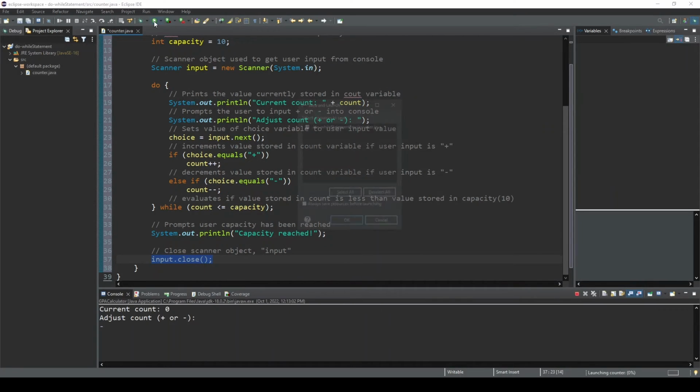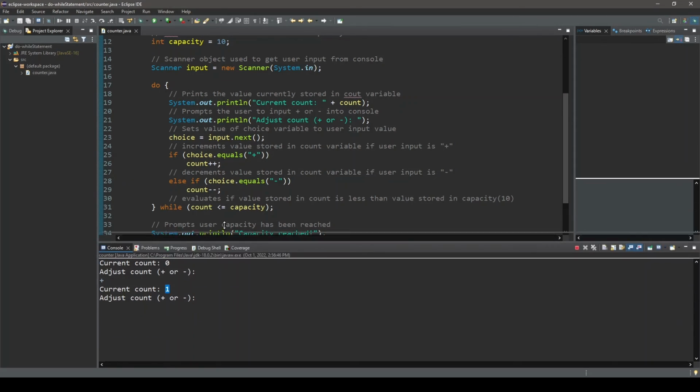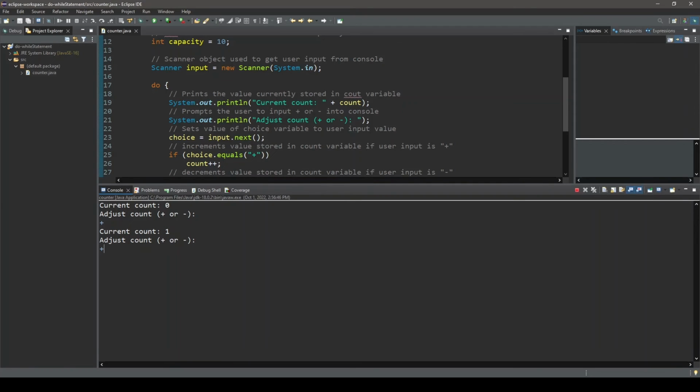Now when we run this program, we can see that our count at the beginning is 0, which is what we initialized it to. And we can increment this count by entering the plus sign and pressing enter. You can see our count is incremented to 1. And if we increment it again, see our count is now 2, and again it's 3. You could try to decrement using the minus sign. You can see our count's now 2, and again now 1.